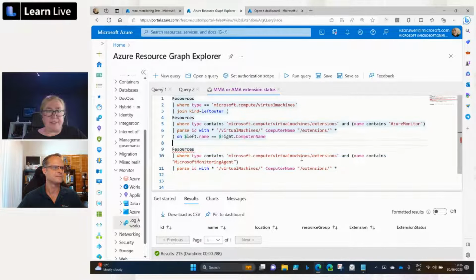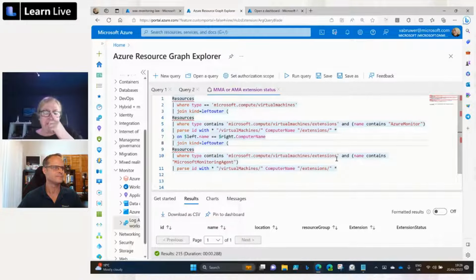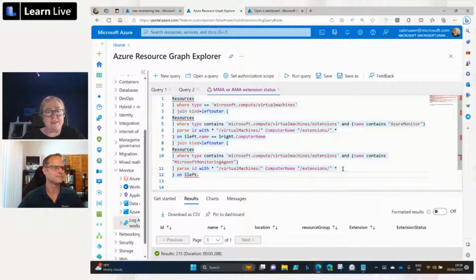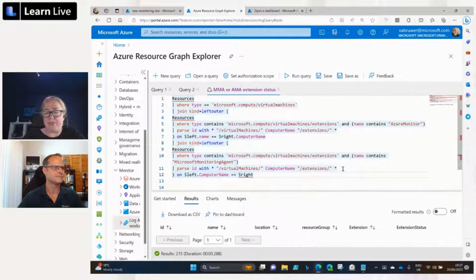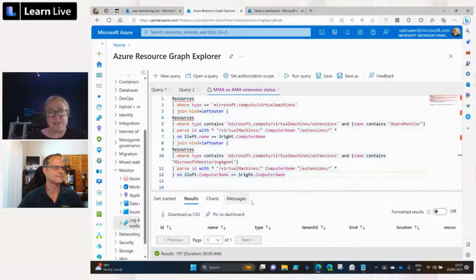So now we can again go and say join. And we can again just use left outer because we want everything from the first 2 returned, and then I can say on left dot computer name equals right dot computer name. And now in theory, we should have some results that show us all the extensions in one line. So let's see if this worked.